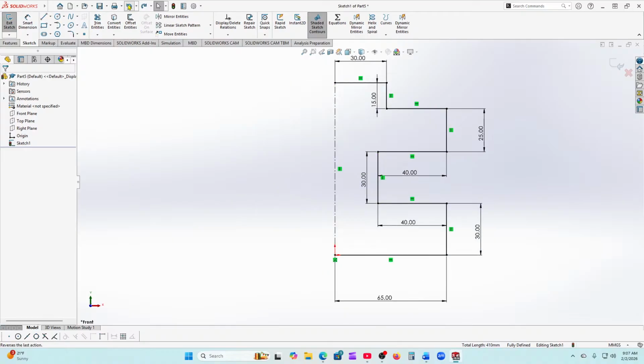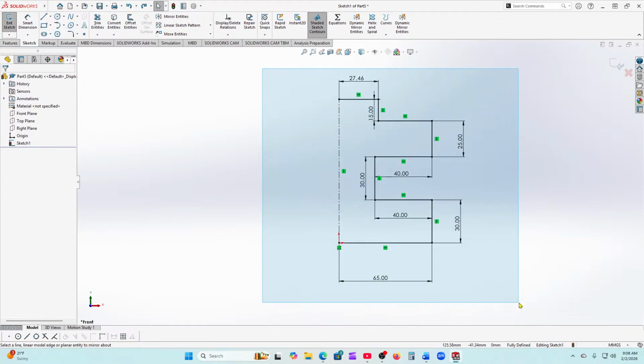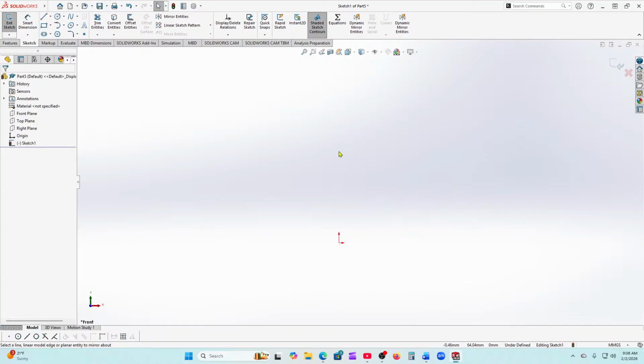Now I have another option here. I'm going to go ahead and get rid of all of this right here. Now you'll see that I have two dynamic mirrors on here, and that's because I demonstrated that earlier, not realizing that the video was not live. So I'm going to go ahead and demonstrate it again.